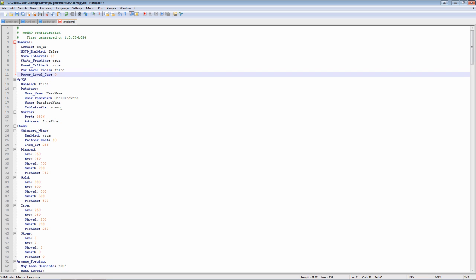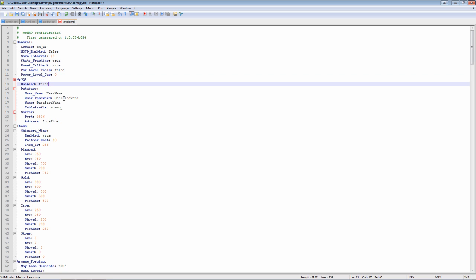Power level caps, so the max level of a skill that you can get. Obviously if you set it to 0, there won't be a limit. MySQL, I have this false, but if you want to make it true, basically you just make an SQL host, and you can put your database and stuff in here, and it'll track players' skills in a lot more detail. I don't have this, and I don't plan on using it, but yeah, I wouldn't use it.